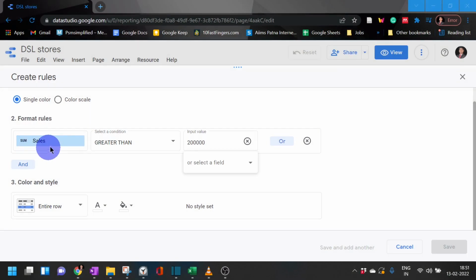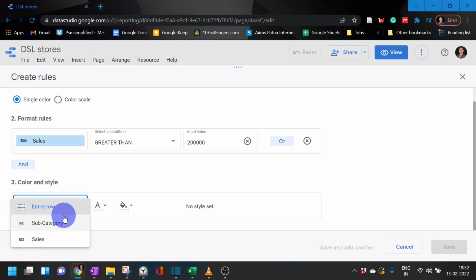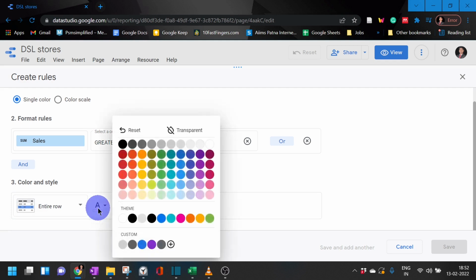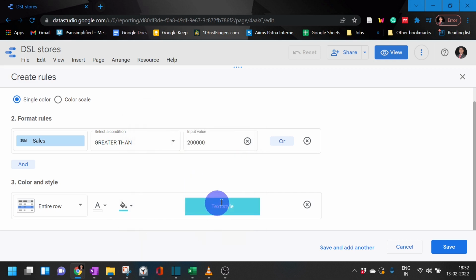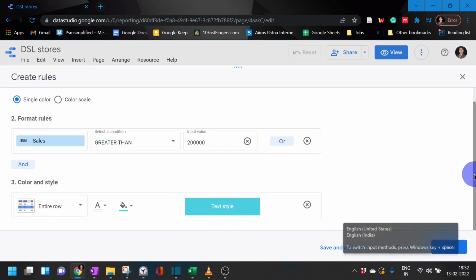Okay. So my sales, when it is more than 2 lakhs, then what should happen? My entire row should have this color. Okay. So in this also we have options, whether the subcategory box alone should have color applied or the sales box alone should have the color applied. Let me have it as the entire row. I want my text color to be white and my fill color to be blue. Okay, so this is how my row in the table will look when the sales is greater than 2 lakhs. Okay, let me apply and let's see what happens.